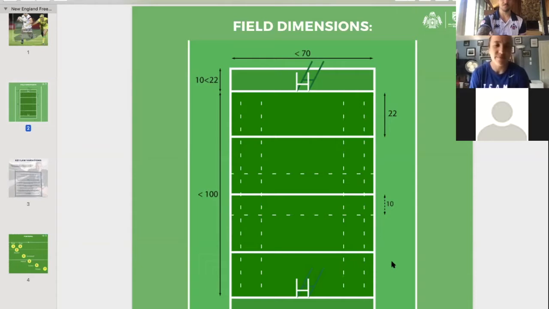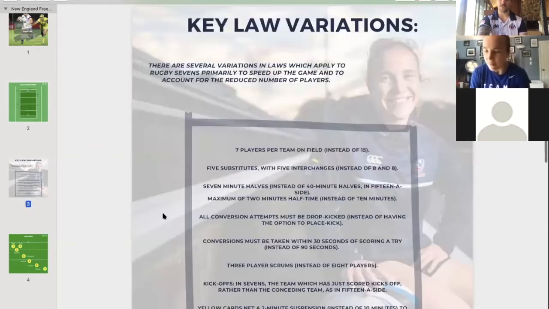Awesome. Cool. So we'll move on to our key law variations from the 15s version of the game, which obviously the Free Jacks partake in with Major League Rugby, and then the sevens version of the game. So as stated at the top, there are several variations in laws which apply to rugby sevens, primarily to A, speed up the game, and to B, account for the reduced number of players.